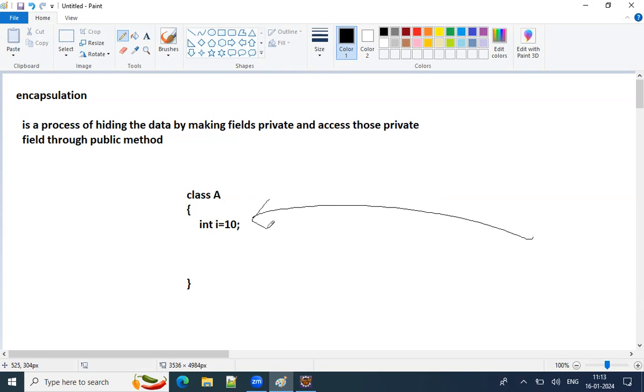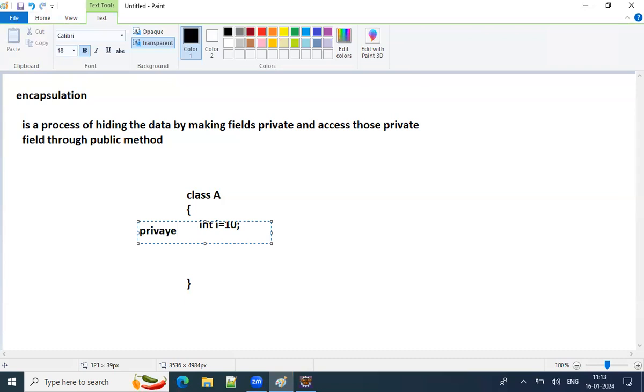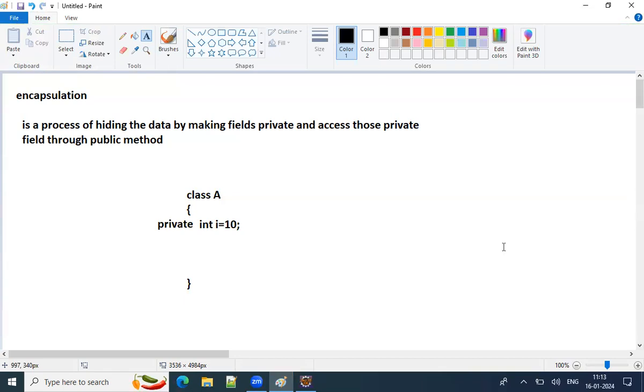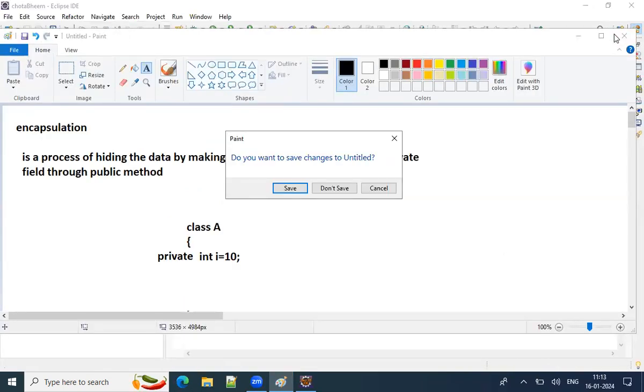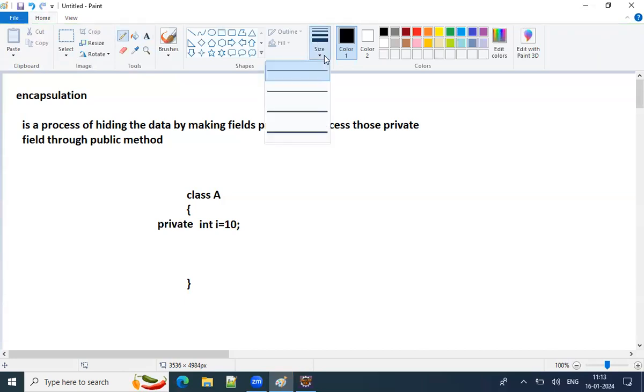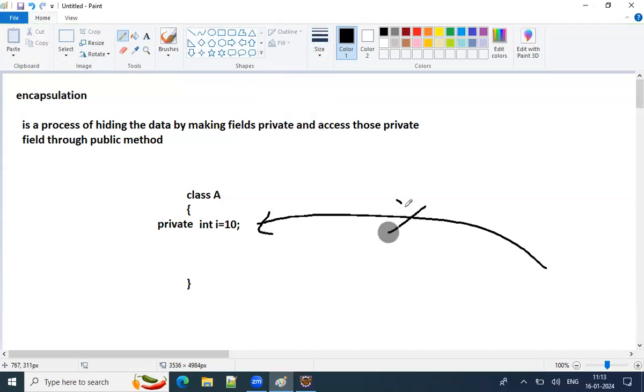What is readable? You can just read the field. What is writable? You can edit the field. Yes or no? Now this particular integer variable, you just make it private. Now tell me, when you write private, can someone access this from outside? Private members cannot be called from outside, because private members can be accessed only inside the class.